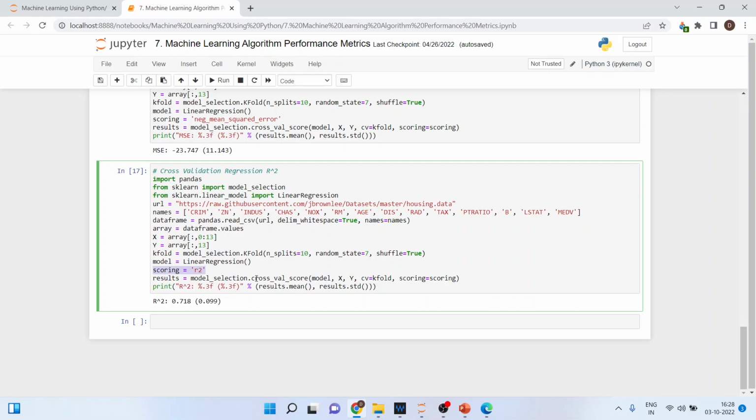results = model_selection.cross_val_score(model, X, Y), cv is cross-validation according to the kfold, scoring is equal to scoring, that is the R square we want. Print R square. We got 0.718. Anything which is above 0.6 is considered to be quite good. It means that our model is able to explain, or rather, all our independent variables are able to explain 71% variance of the dependent variable, which is considered to be quite good.